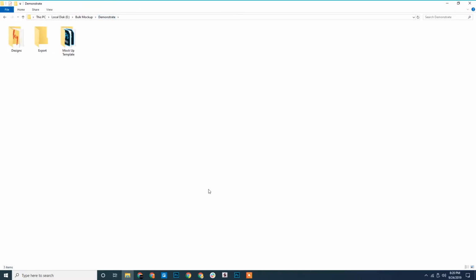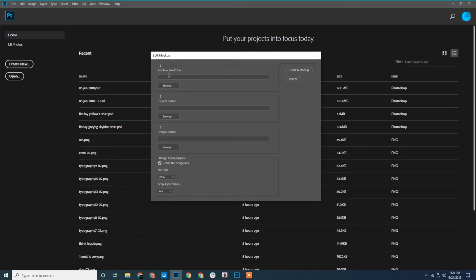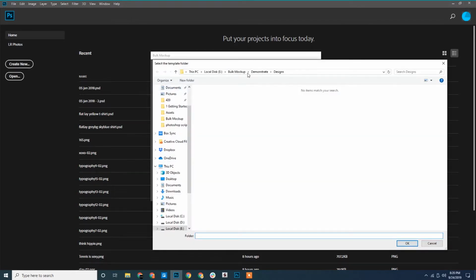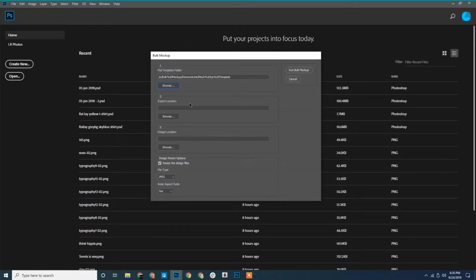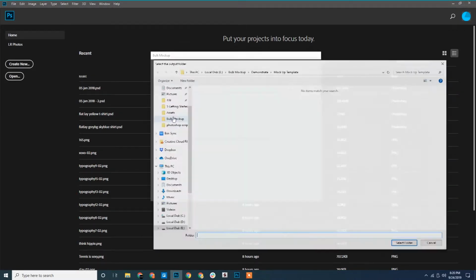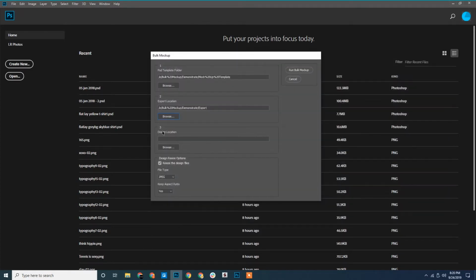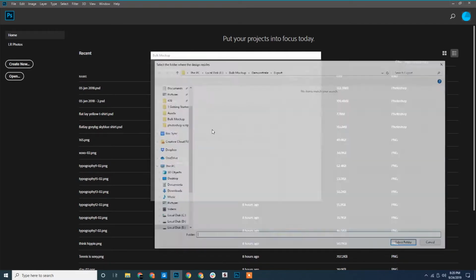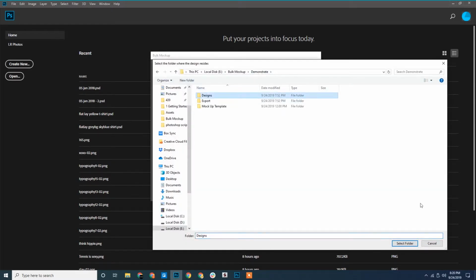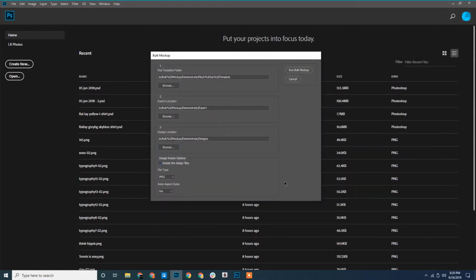We go back to Photoshop. This is for the PSD templates and we browse and select it. This one here is for the export location. We will browse and select it. The last one is for design files. Now we select the design files. We will uncheck the resize option and hit run.